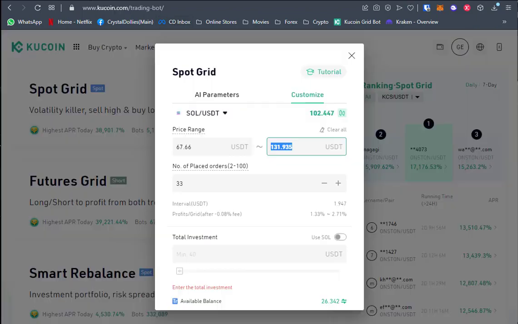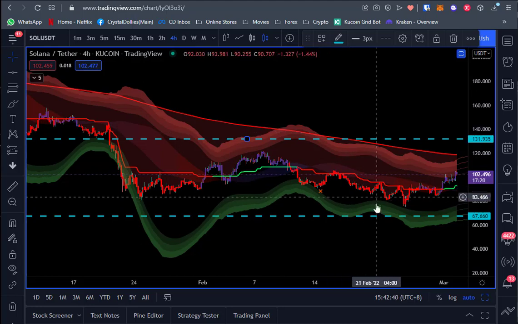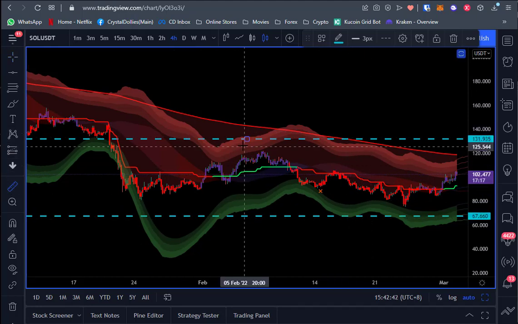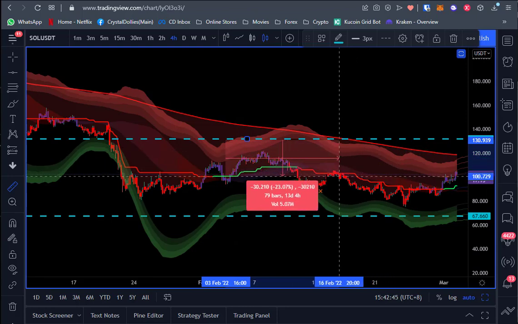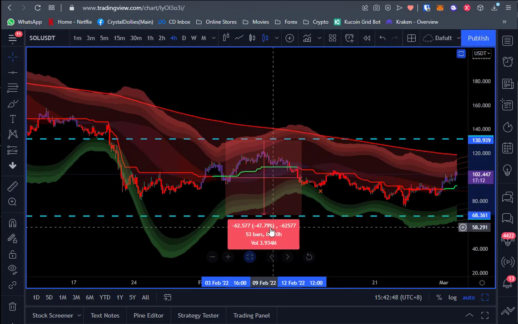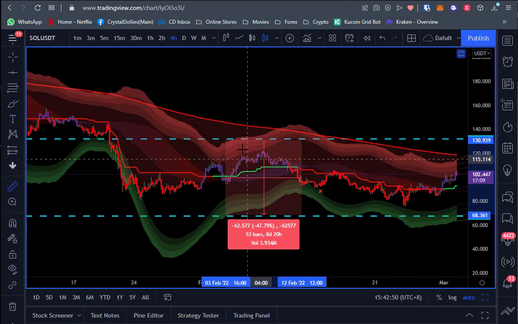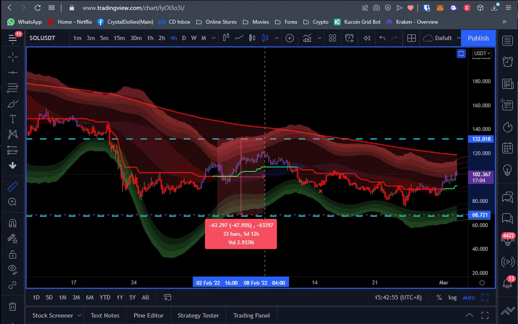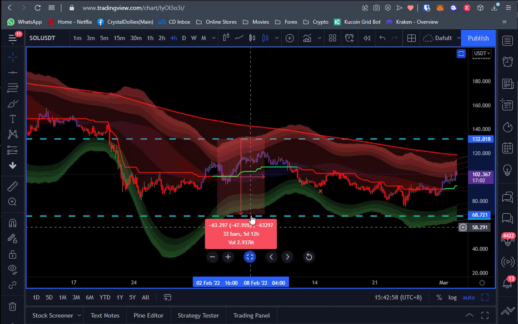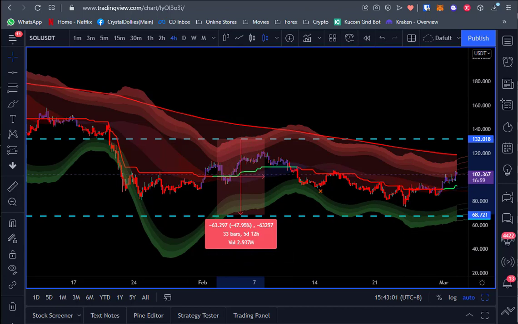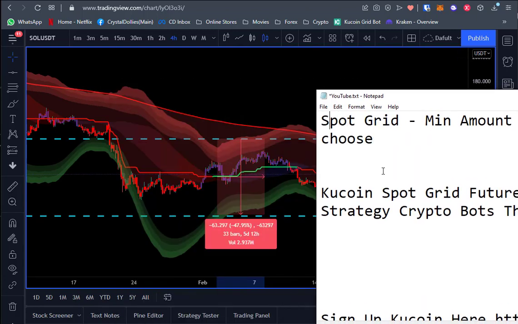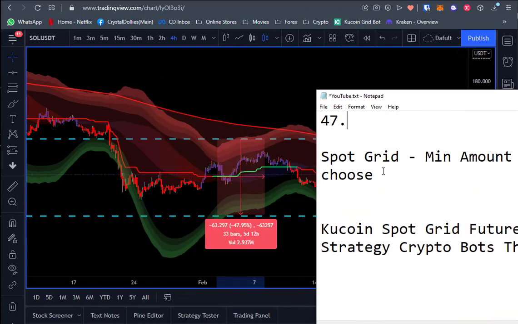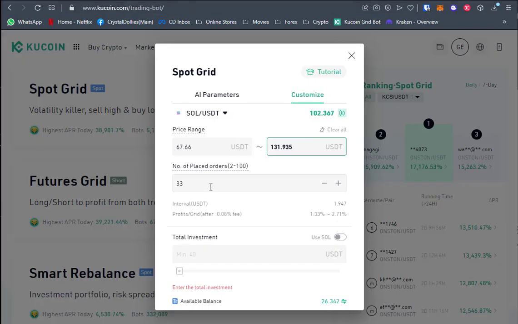If you put from 67.66 to 131, you're telling the bot to buy within this range. This range is close to 47%, or more accurately around 47.95%. It's very important to take note of this number. Why? Once you know the difference, it's a percent estimate, not super accurate. And then I have 33 orders.